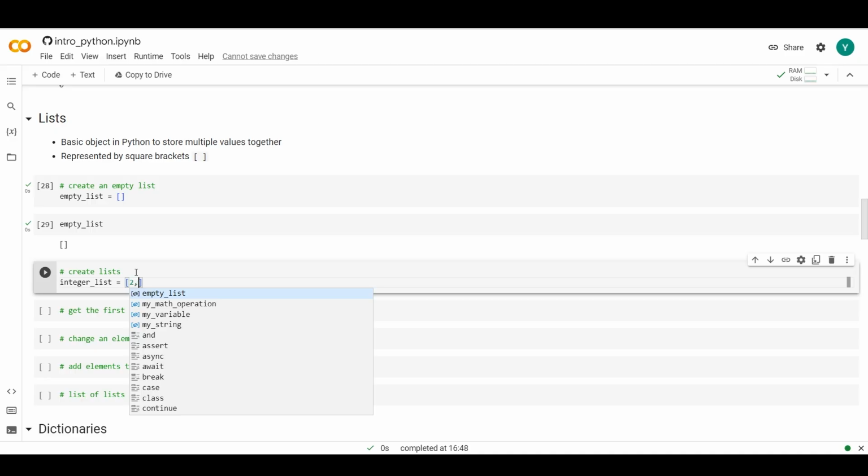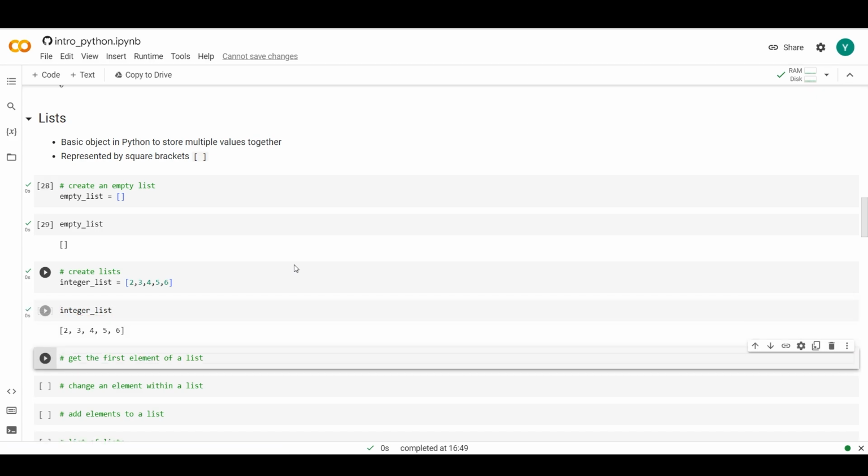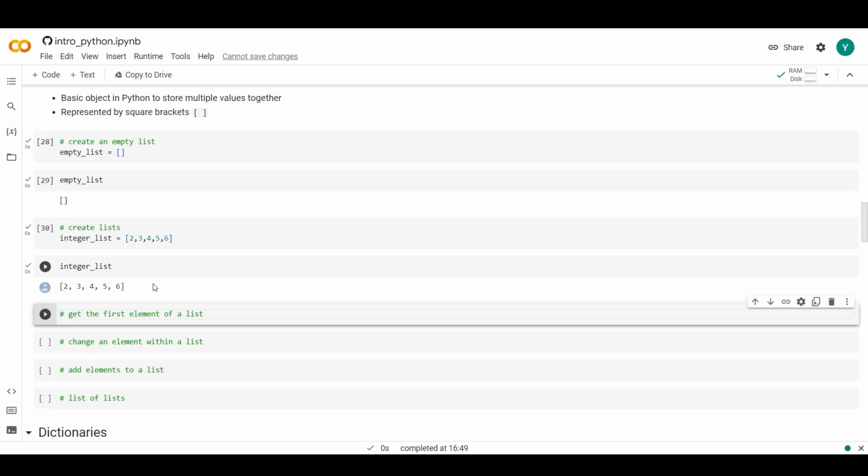So we have 2, 3, 4, 5, 6. So square brackets again, and then comma separated elements. We run the cell, same as the variable. Once we go to a new cell, we can query whatever the list has inside. So integer list, and here we go. It's all of these elements that we put inside of the list.